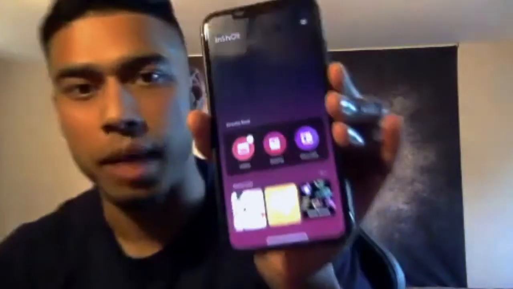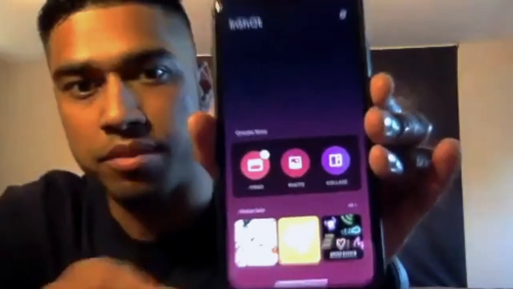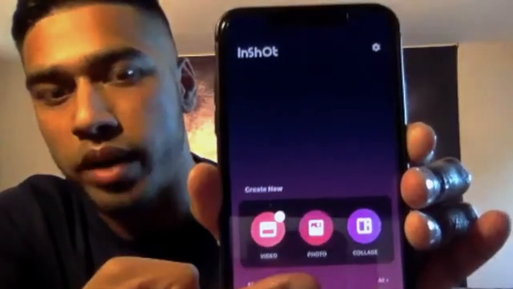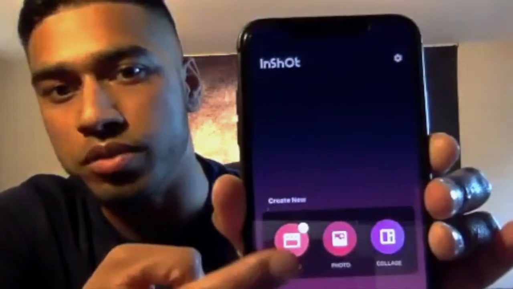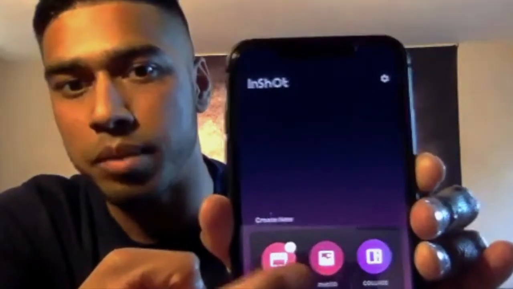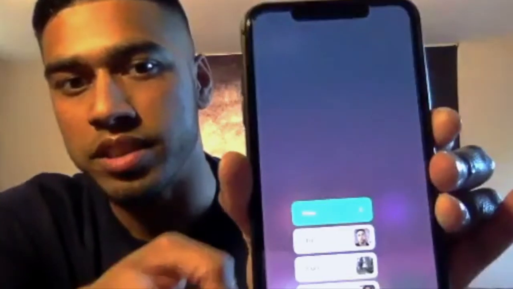So you go into the app and it looks like this. You'll have three options: video, photo, and collage. I always use video, obviously, but you can also edit photos in this app. So I'll go into videos, and as you can see, some of my videos are already there.